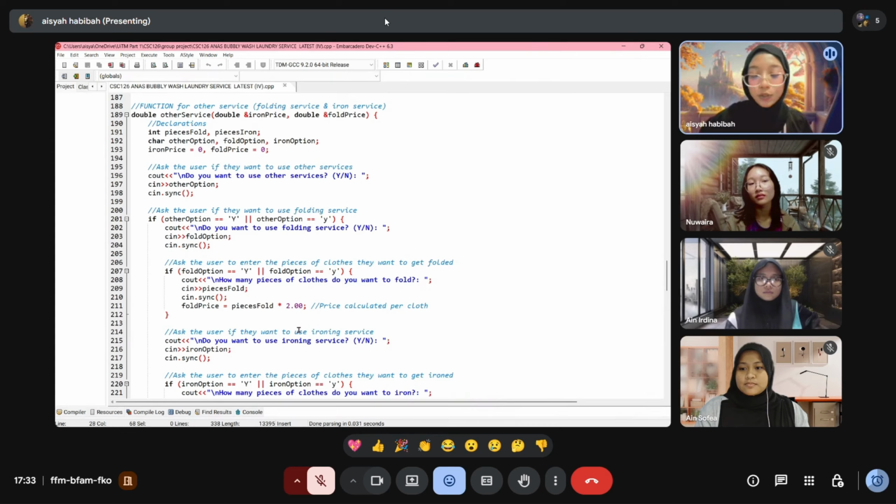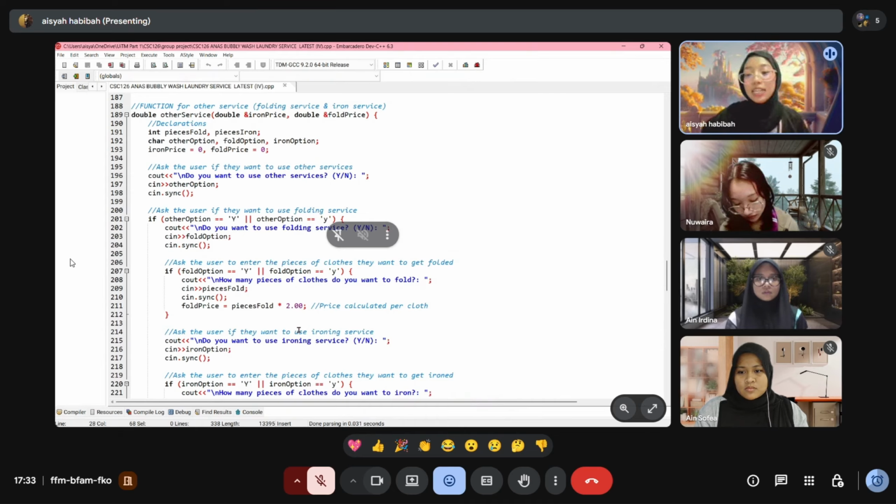The program will ask the user if they want to use the other services. If the user entered Y as yes to use the other services, the program will go to the if else structure for the folding services. They will ask the user if they want to use the folding service. If the user says yes, the folding cost will be 2 ringgit per piece folded, and the program will ask the user to input how many pieces of clothes they want to fold.